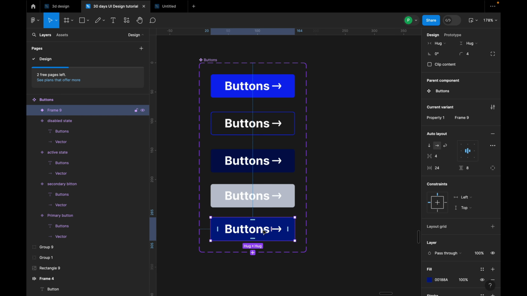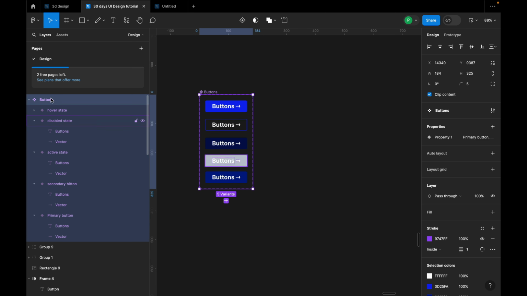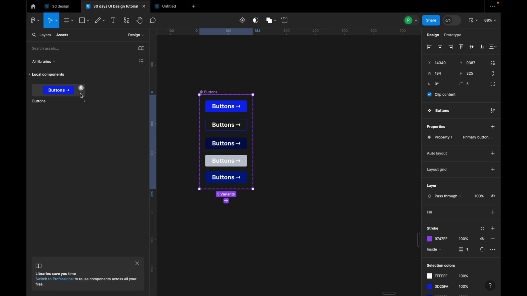Then for this other one, this is our hover state. Let's call it hover, right? So now we have this component here. If you go to the asset panel here, click on this asset panel, you're going to see this thing that you created, this button, this component you created on your local components.